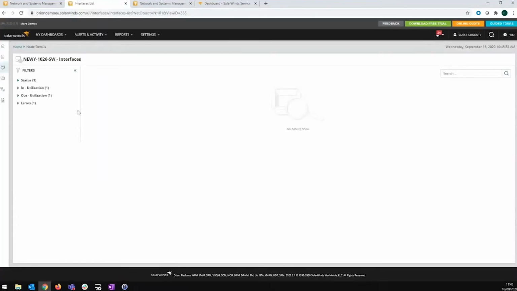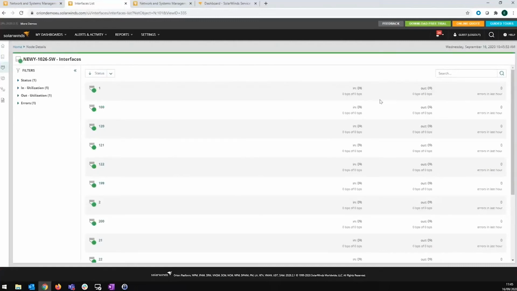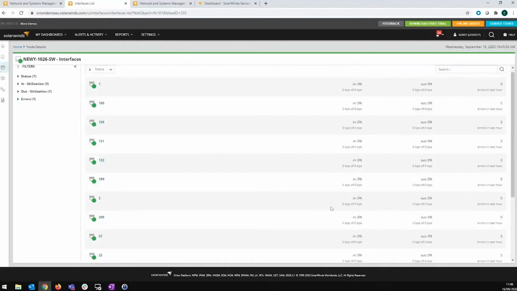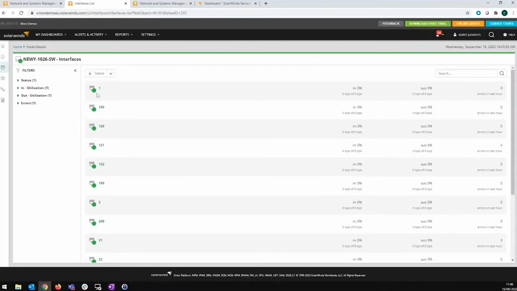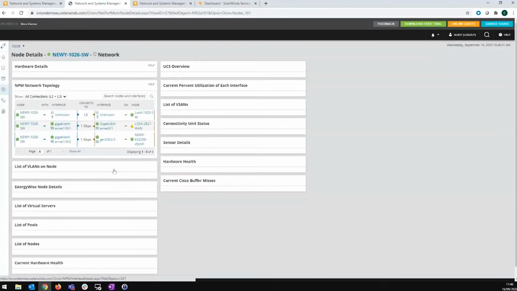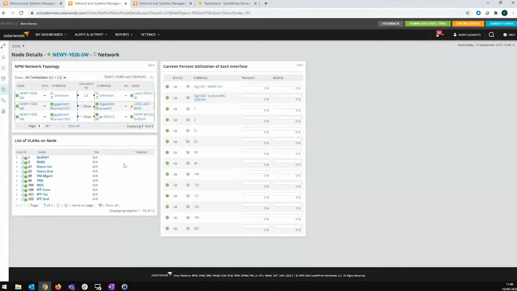Same goes for interfaces, so we monitor performance of the interfaces of this switch, and we can see the traffic details. Well, this is not a very active device, so it's mostly zero here. But I suppose you understand that that's what we can collect here. On the networking side, it's just similar to other devices.